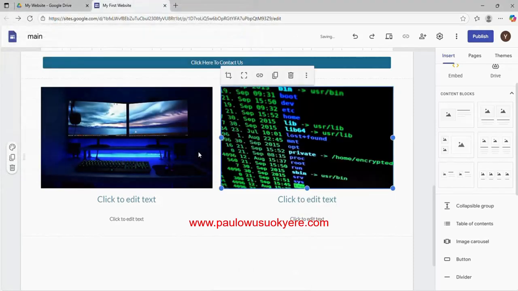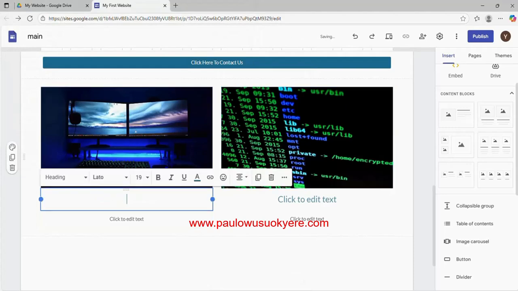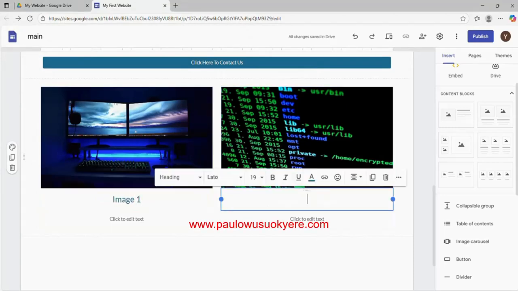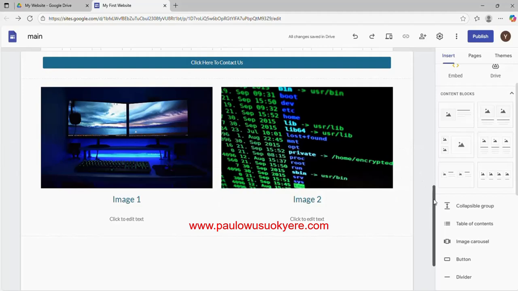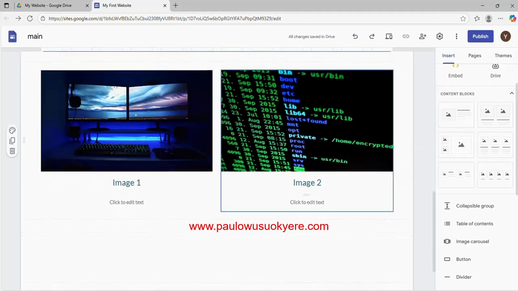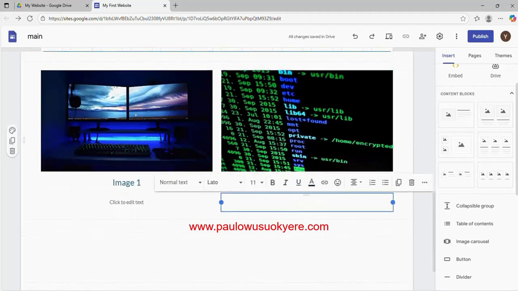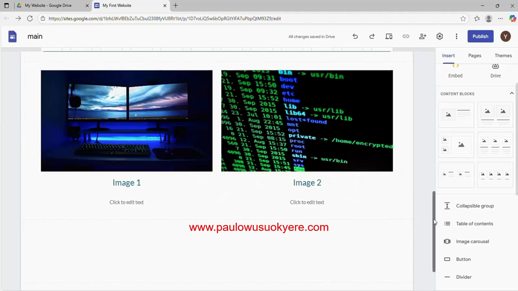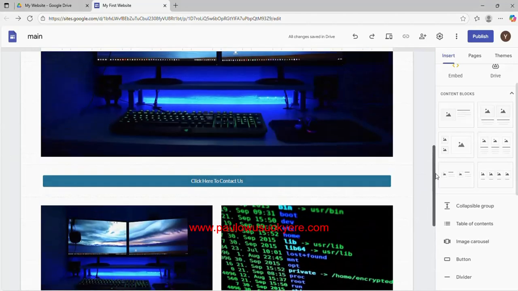I can see image 1, and this one I can see image 2. I can add any text here, but I don't want the text, so let me leave it like that.